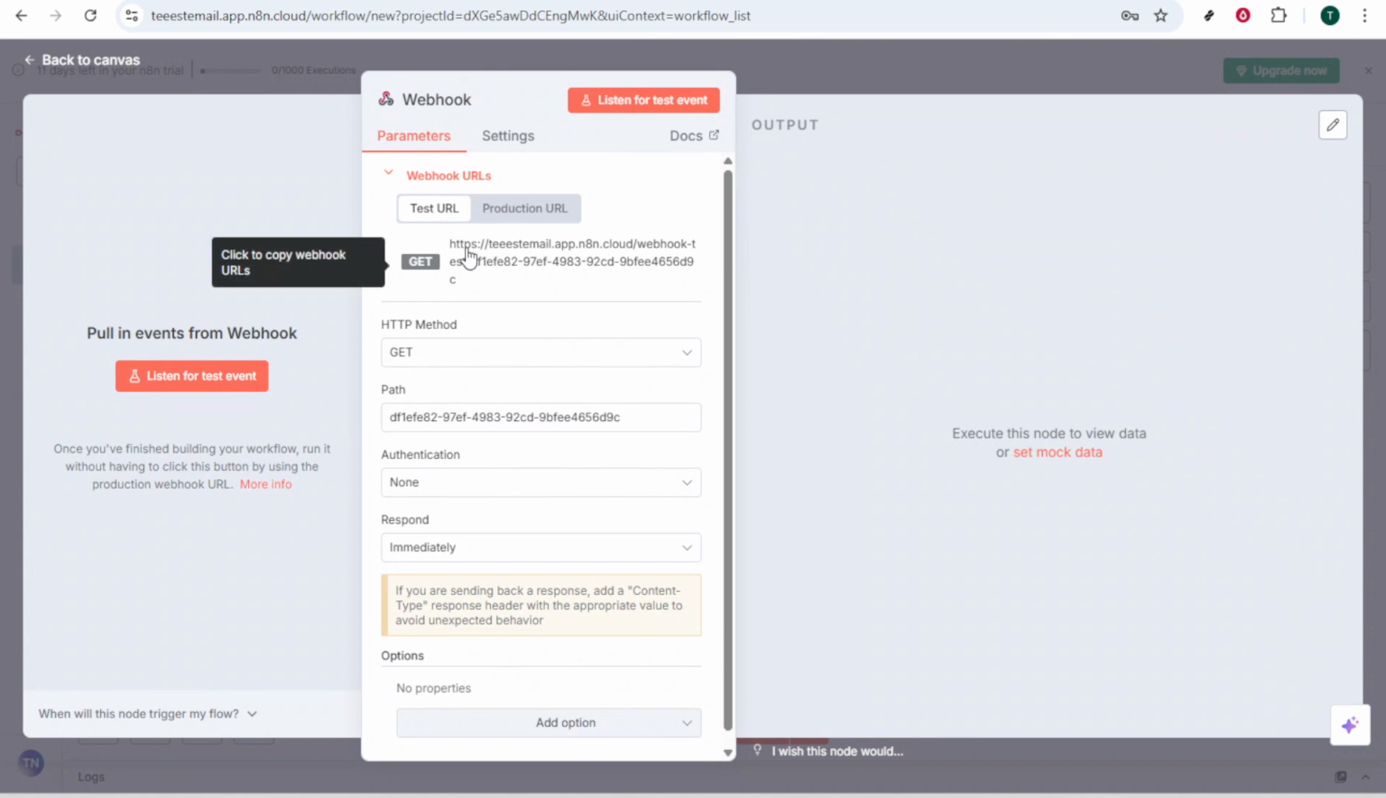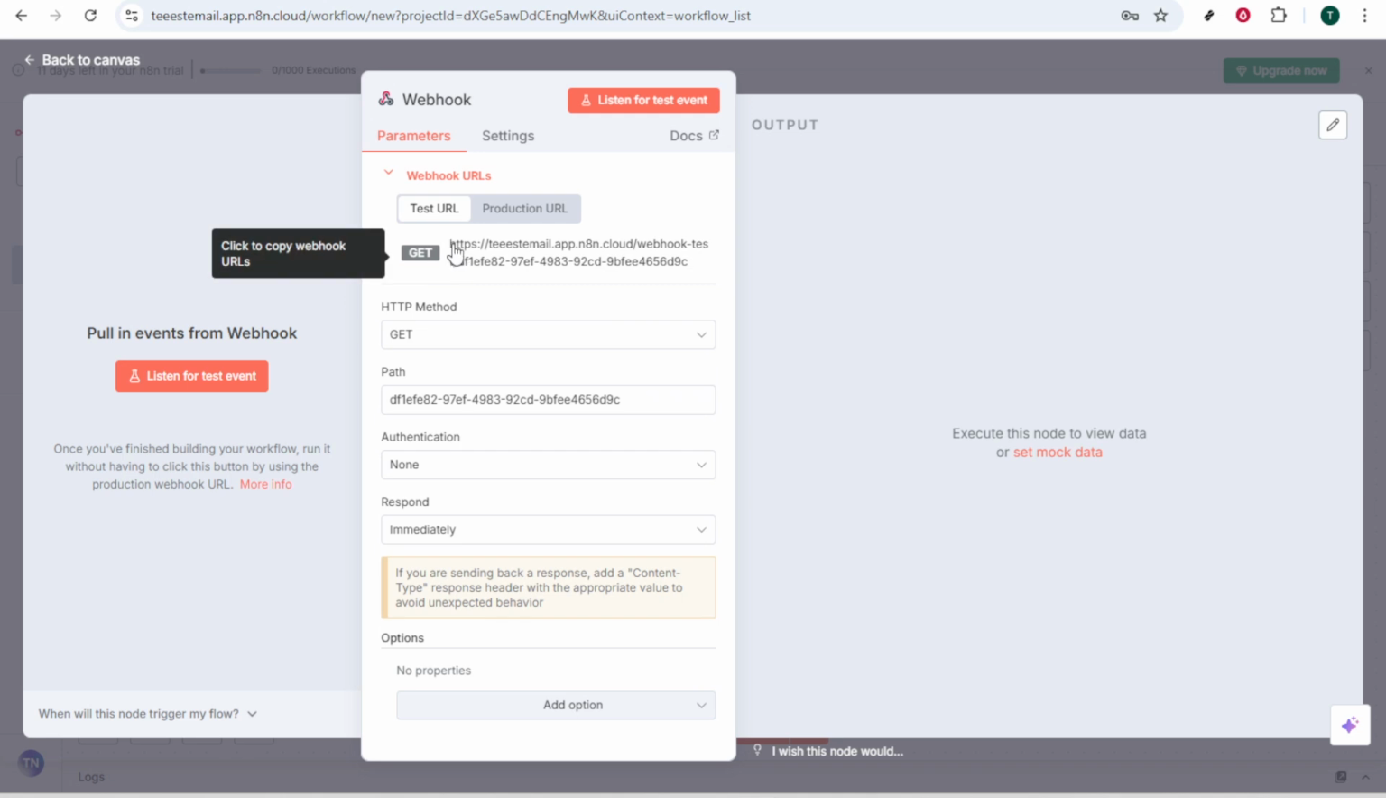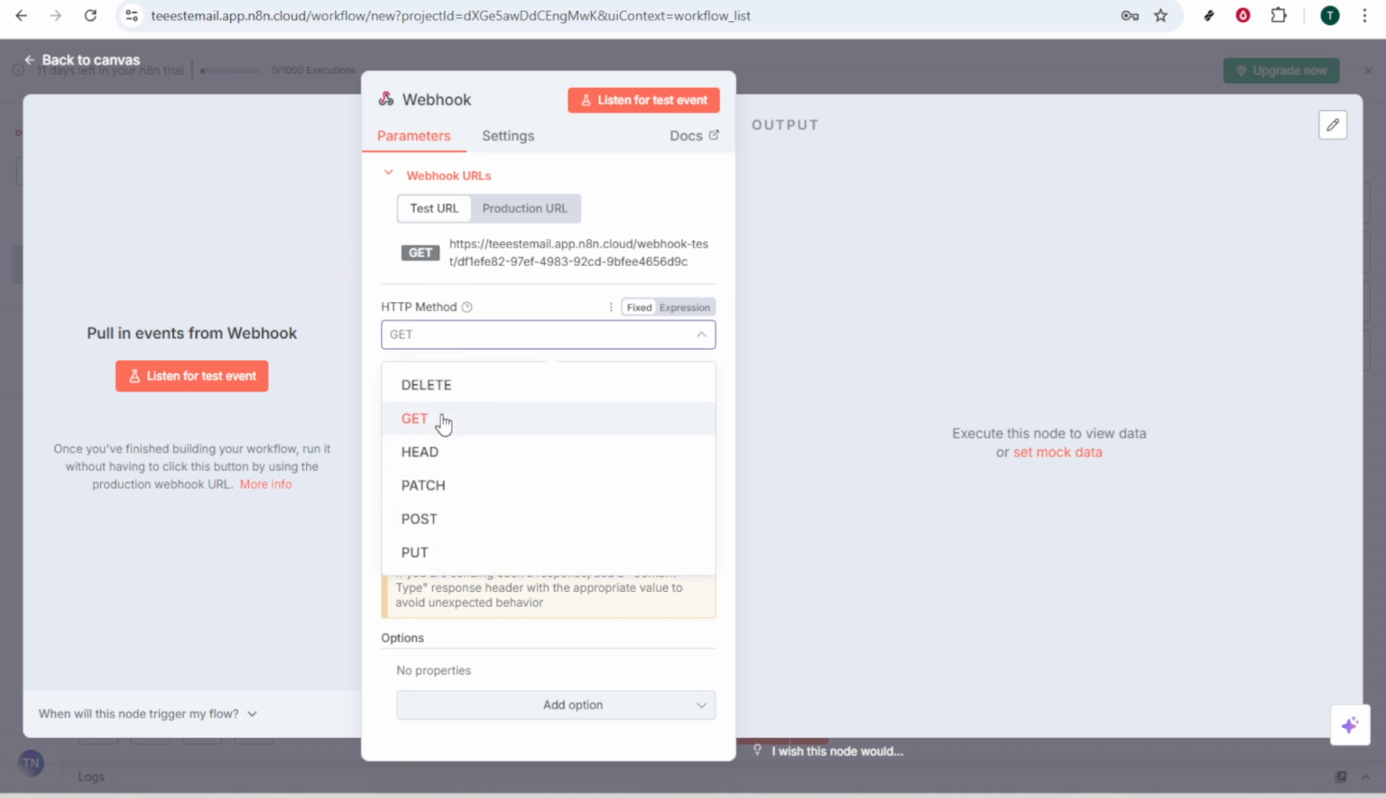Now let's move on to configuring your webhook node. One essential setting you need to decide on is the HTTP method. Depending on your external application, you'll choose between options such as POST or GET. Generally, POST is used for sending data, while GET is for retrieving it.